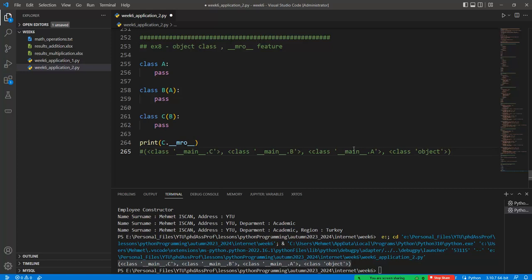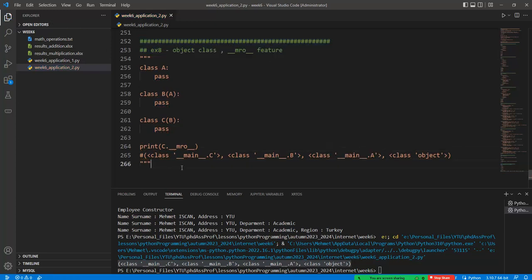Okay, and so we can easily see that this A is actually derived from the object, but the interpreter hides this information from us. Okay, this is a simple example of the derivation rule in the Python programming language.